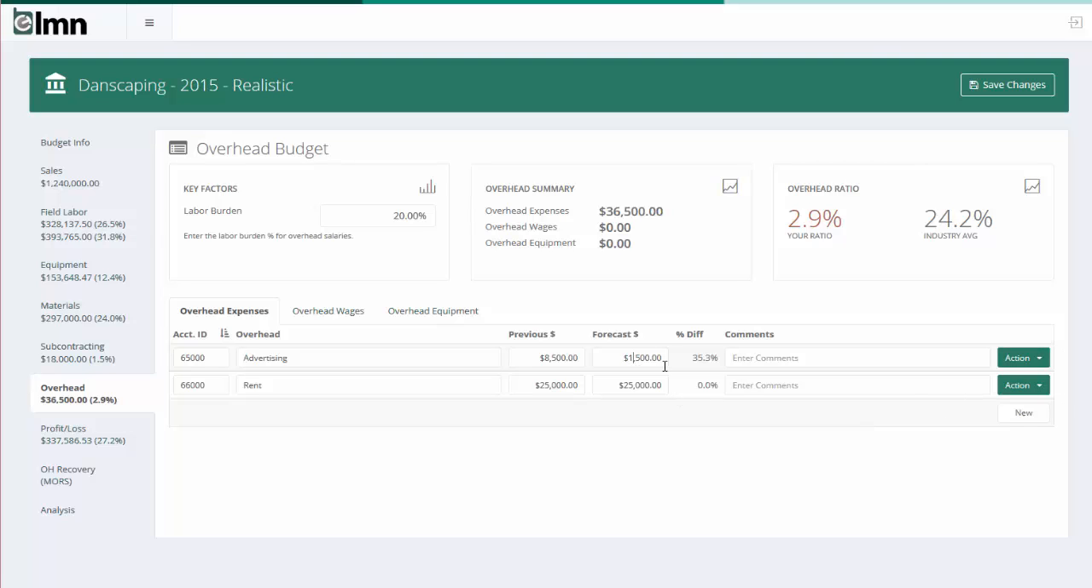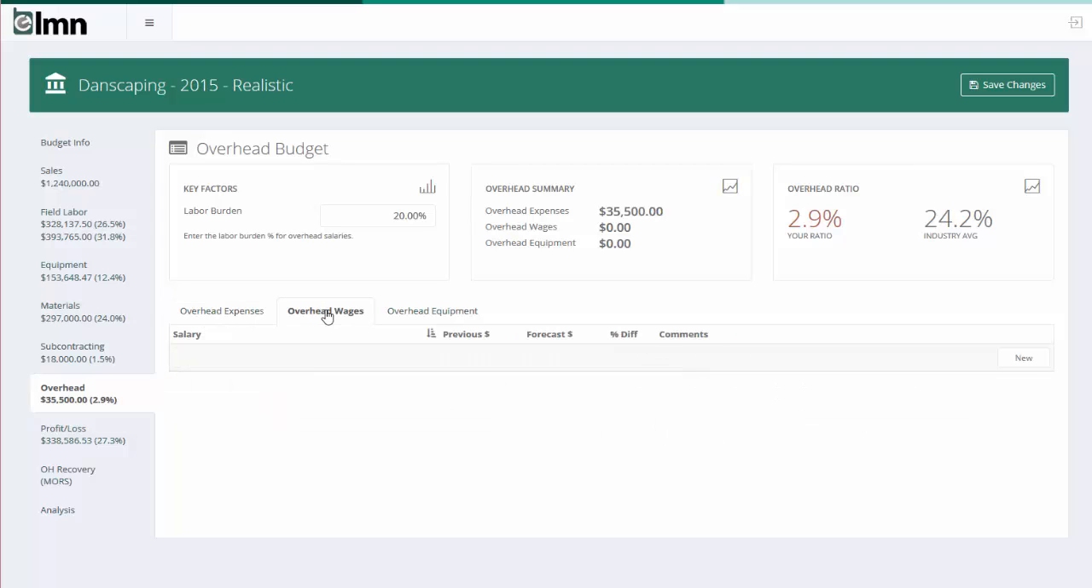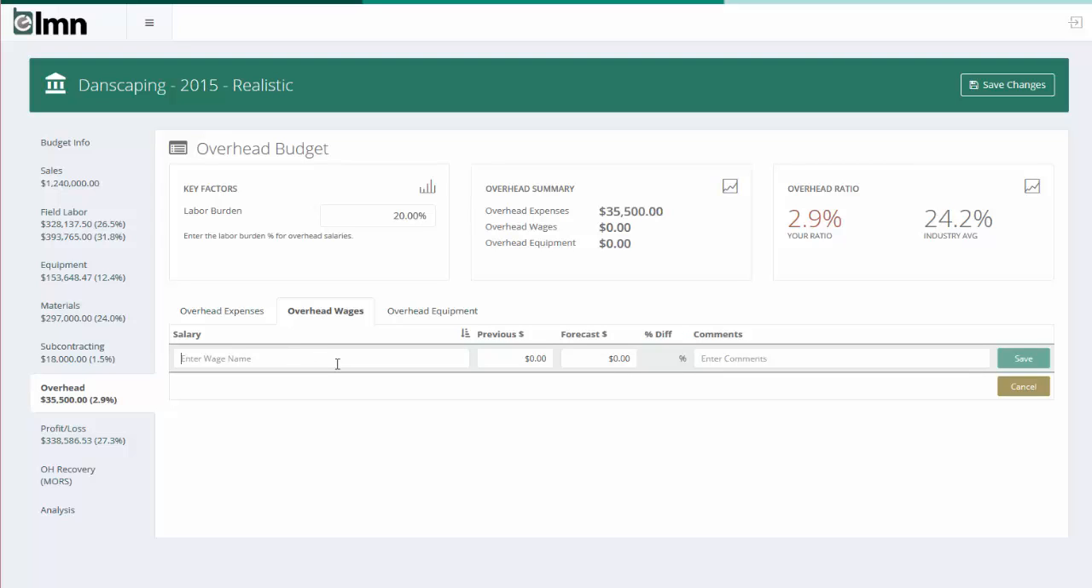Now let's take a look at how to enter overhead wages. Click the Overhead Wages tab to enter your wages, and then go over here and click New. One of the mistakes we see most often is owners forgetting to budget themselves a wage. So I'll put that in here. We're going to go New, and I'm going to enter owner's salary. Now, just to remind you, even if you don't actually draw a formal salary, that's okay. You still need to budget for yourself what you think you deserve to make for running the business.